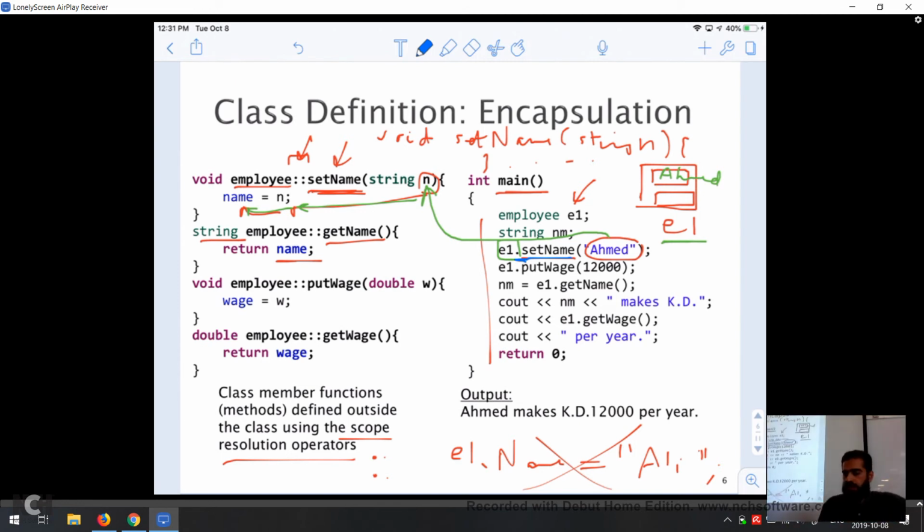So, for example, if I had another object, E2, is E2 going to be changed? No, because it is E1 that is calling the function. So any change will be done on the fields of E1. Similarly here, E1.putWage is going to store the number 12,000.